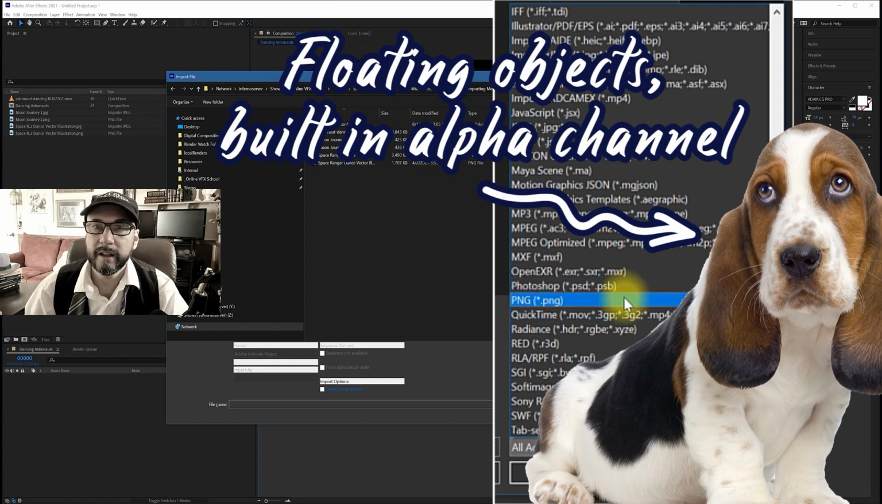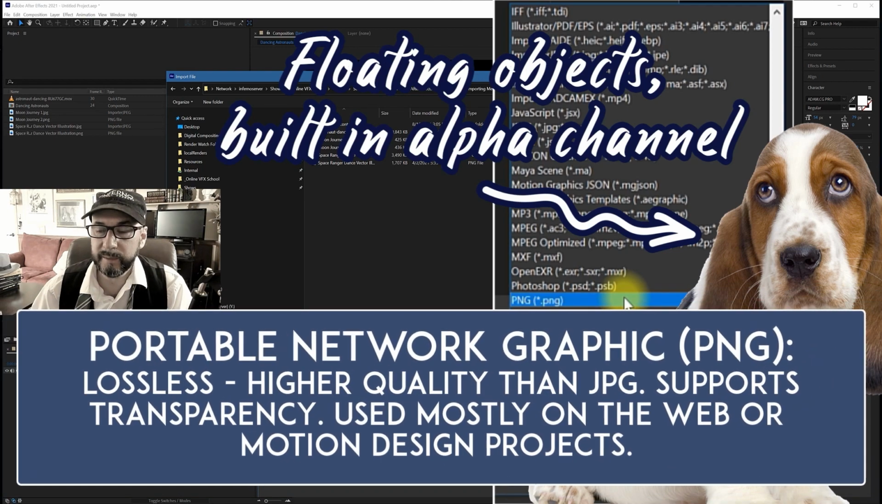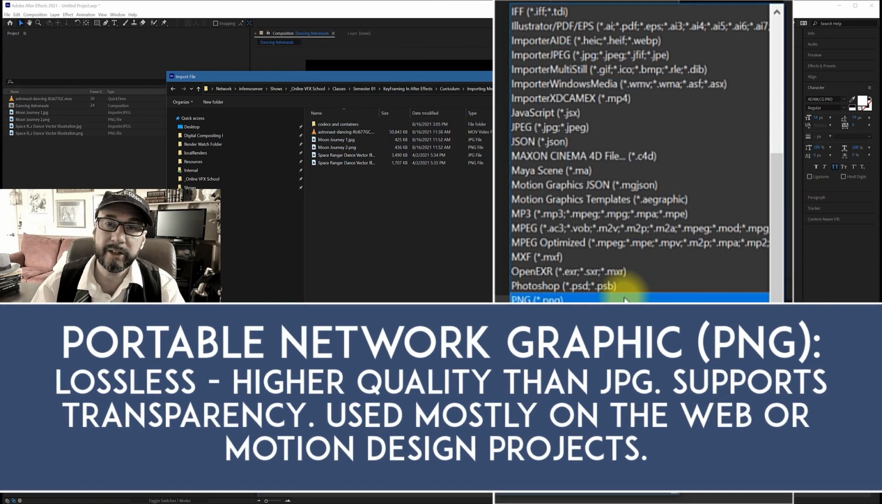PNG is a lossless file format. Okay, it supports transparency, but it doesn't really come with an alpha channel. It's kind of like its own weird cousin of the image family. You know, PNGs are great because you can display them on the web, and you often use them in Adobe Photoshop or you use them in Adobe After Effects. It's basically a lossless form of a JPEG that supports an alpha channel or transparency, and you can save it a million times and it will not degrade.